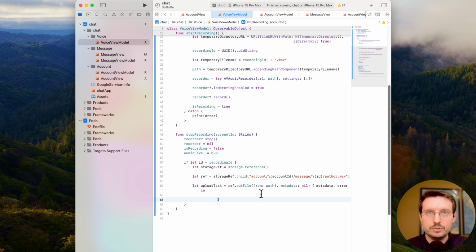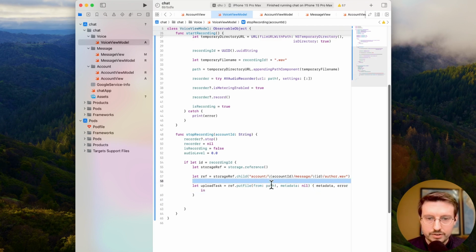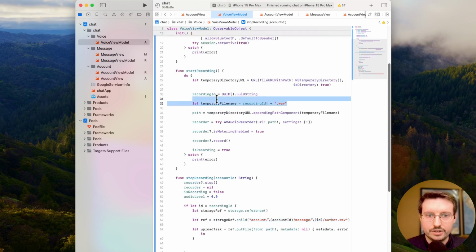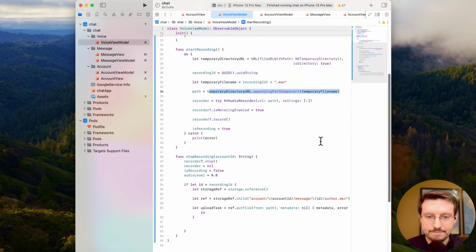So then we're going to create an upload task. This task will keep track of the upload into the cloud. And we're saying, okay, this ref, so we're going to upload into this reference and from path. So this is uploading the file into this address from this address, pretty much from this address right here.